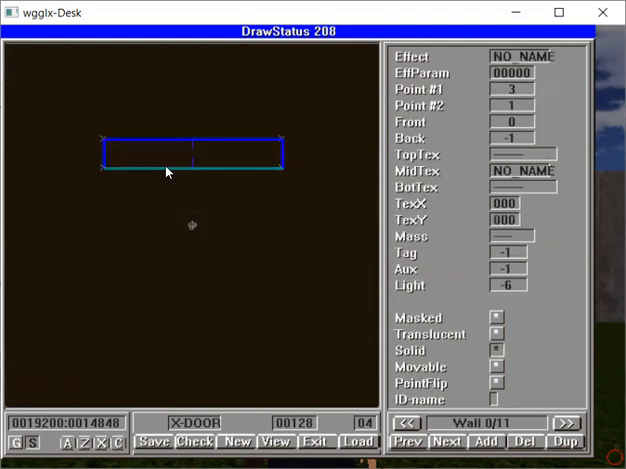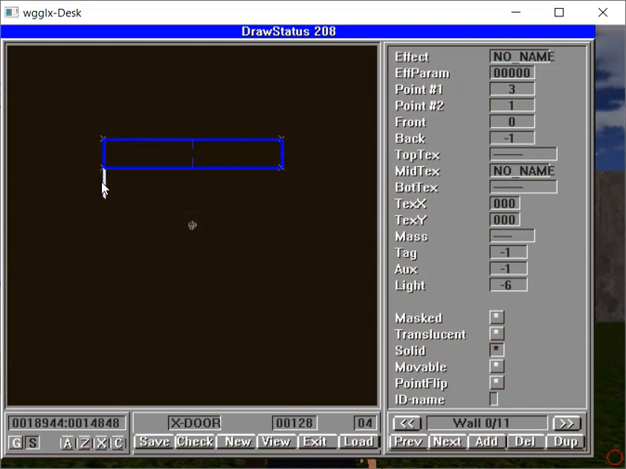Now we'll go into walls. And that's not going to work for us. Let's go down a little bit. Or here we go. We'll make it above. There's the first wall.